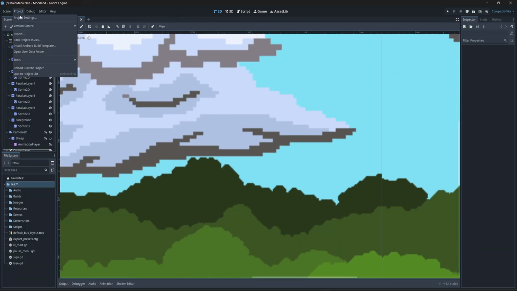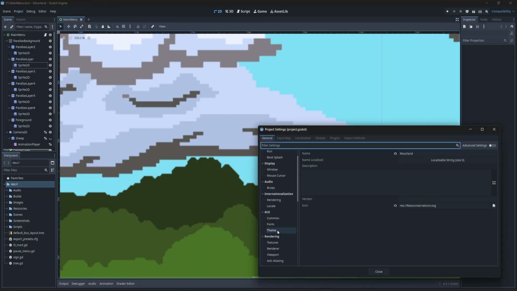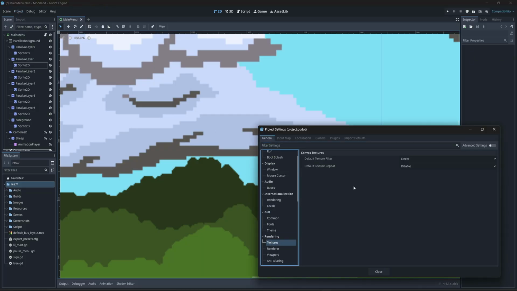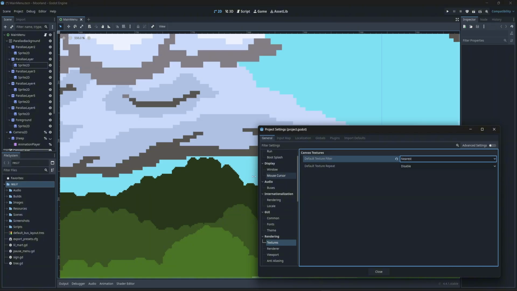What you do, you go to Project, Project Settings, go down to Rendering, under Textures, Default Texture Filter, swap that from the default from Linear to Nearest. You can see instantly it's fixed that.